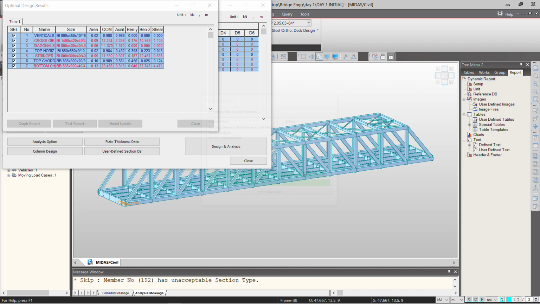And that's all what I did in modeling a truss bridge under Midas Civil software.